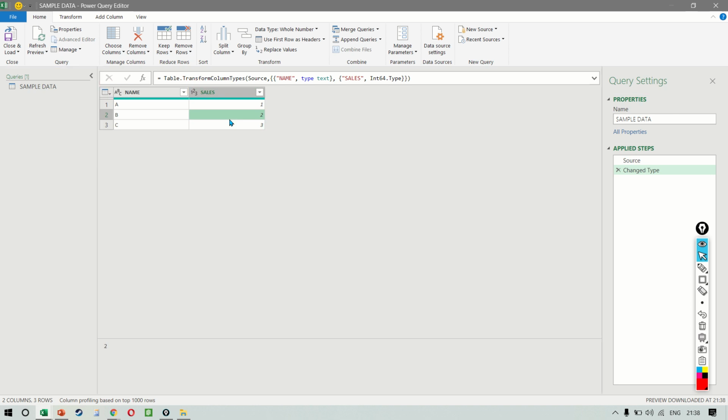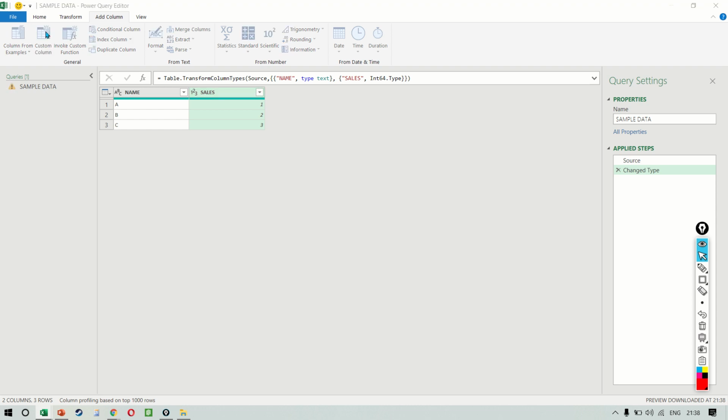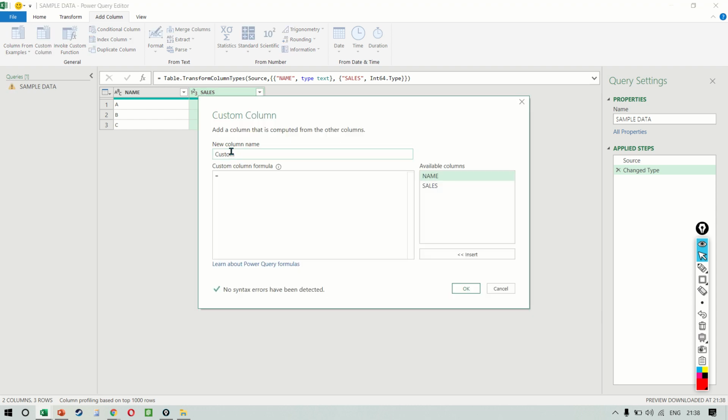Let's do a small calculation. So I'll remove all the annotations. We want to have a calculation where we want to see the target for next year, which is a 10% increase over the current year. For this, we click on add column. We can add a custom column. A custom column allows you to write your own functions. The column name that we want is target, and the custom column formula can be written by us.